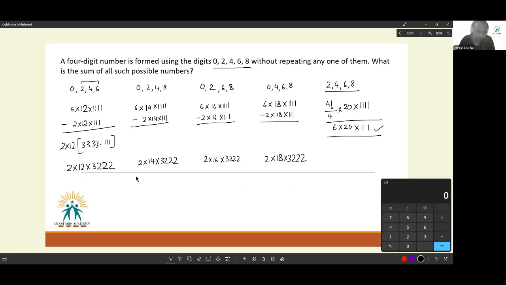Now from these, I can take 12 plus 14 is 26, 26 plus 16 is 42, 42 plus 18 is 60. So these 4 can be combined to 2 into 60 into 3 triple 2. Remember, this is summation for these 4. And I also have a 6 into 20 into 1111. Now 6 into 20 is 120. 2 into 60 is 120. So when I add these 2 up, I'll have 120 in common.